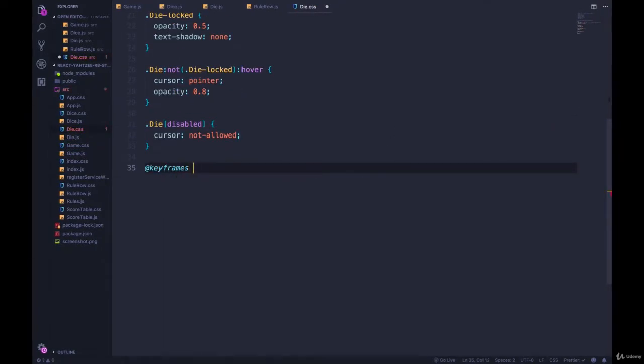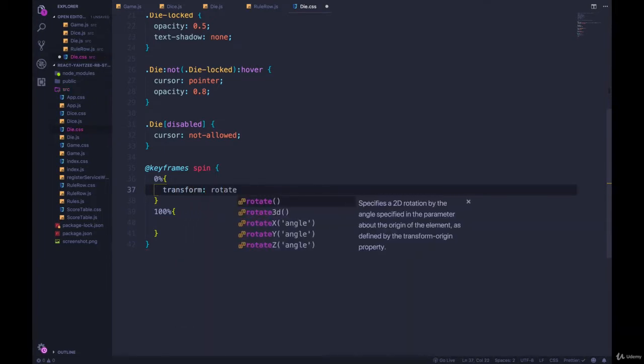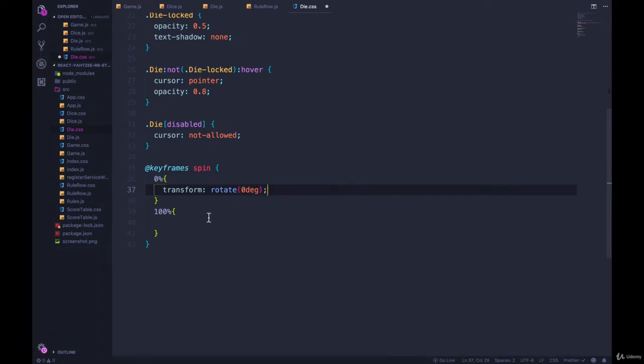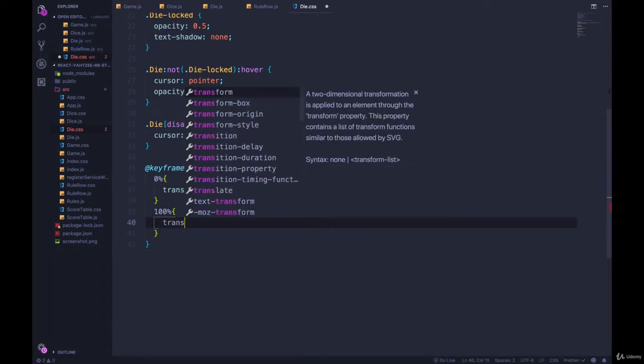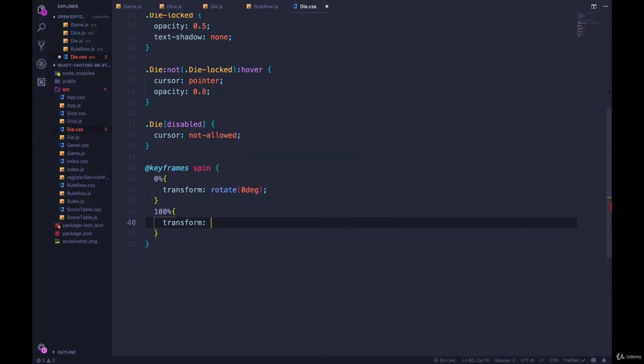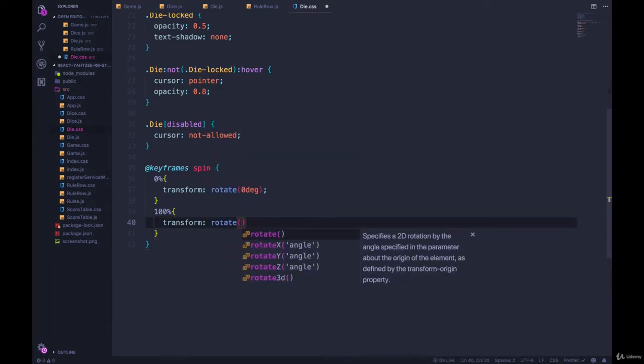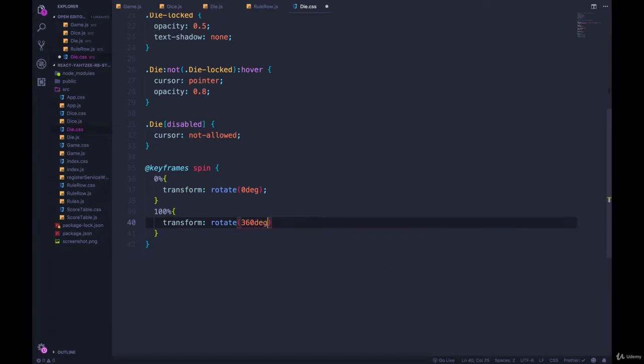So keyframes, let's call it spin. And we're going to define from 0% and then 100%. And at 0%, we're using transform. We'll do rotate 0 degrees at the beginning, which actually I think is optional to specify, because the default is going to be 0 degrees. And then rotate 360 degrees once we hit 100%. So however long this takes, whether it's a second or 10 seconds, it should go from 0 all the way back around, rotate all the way around once.